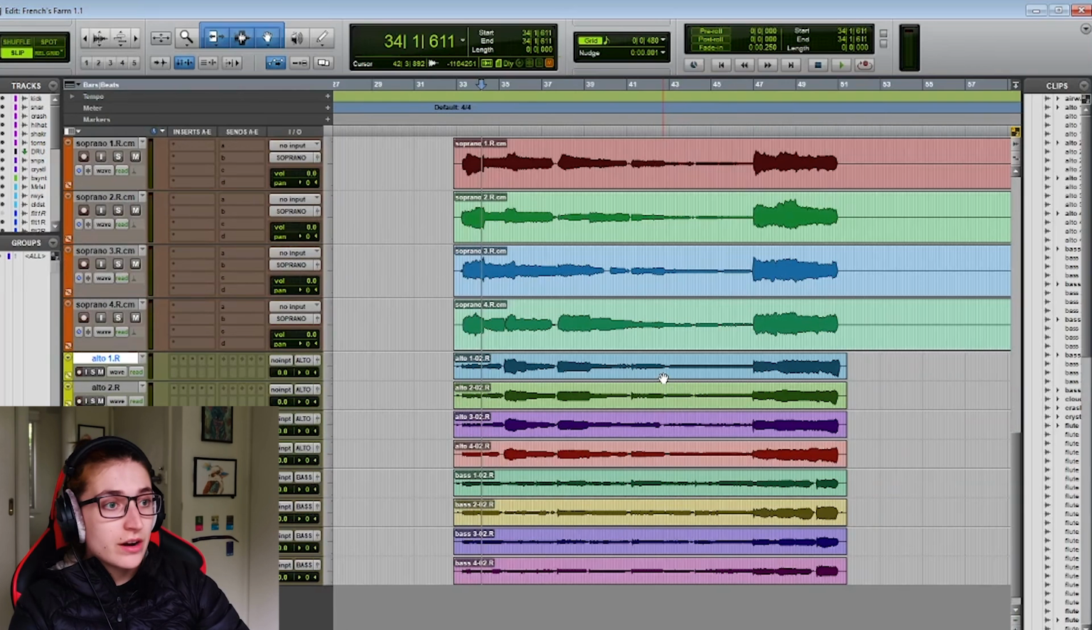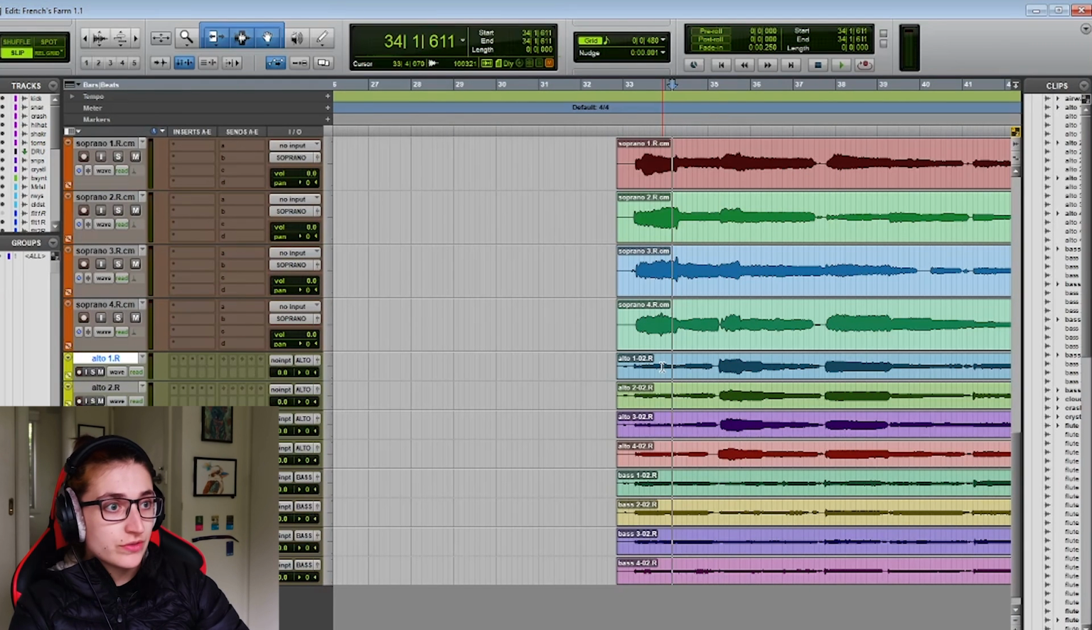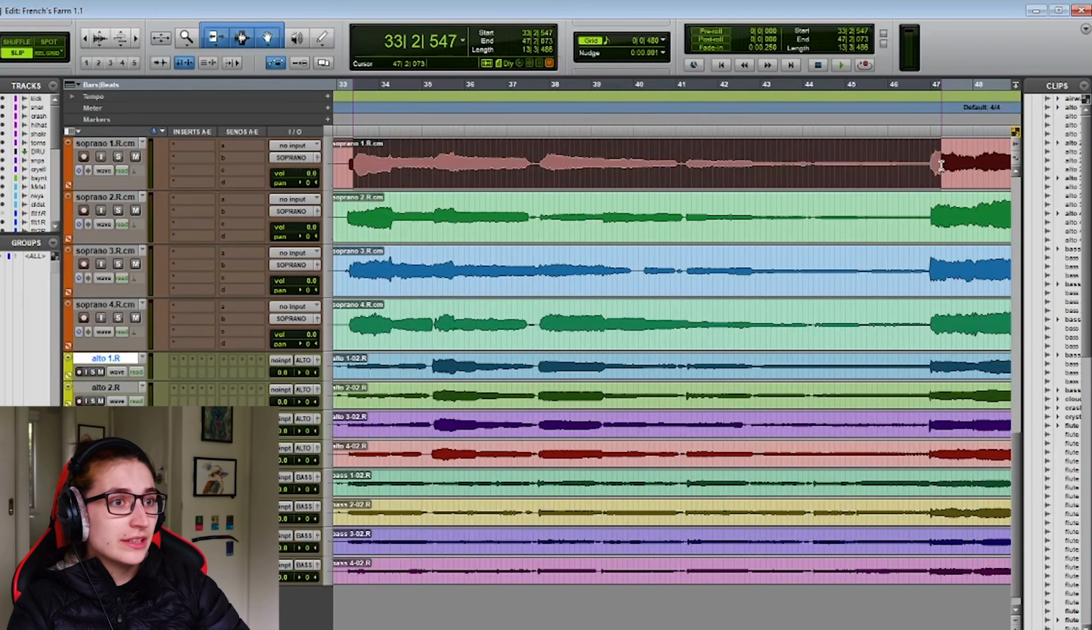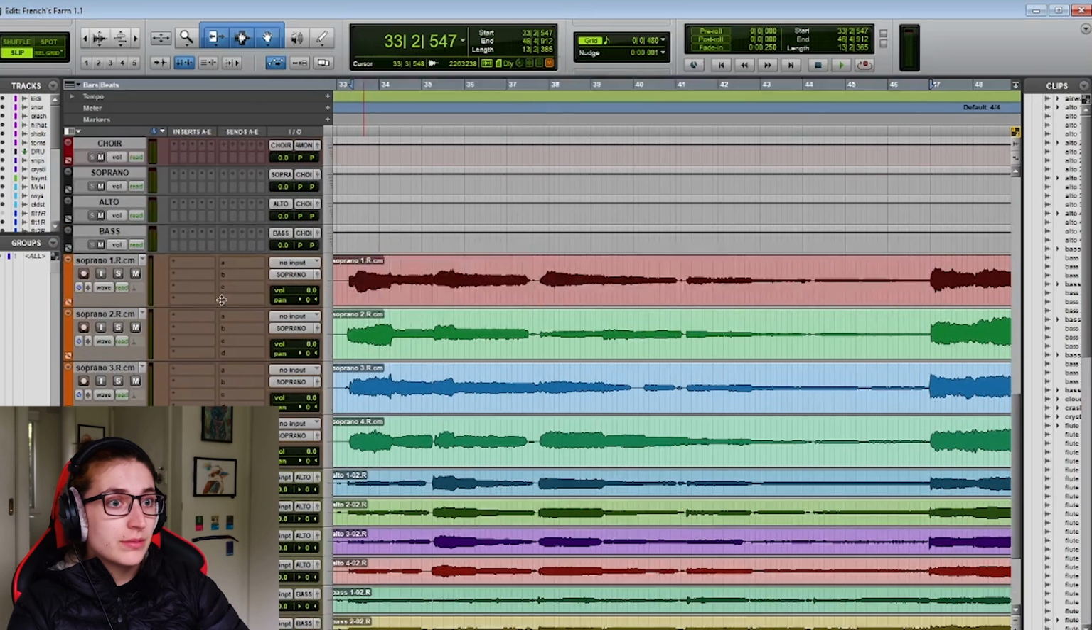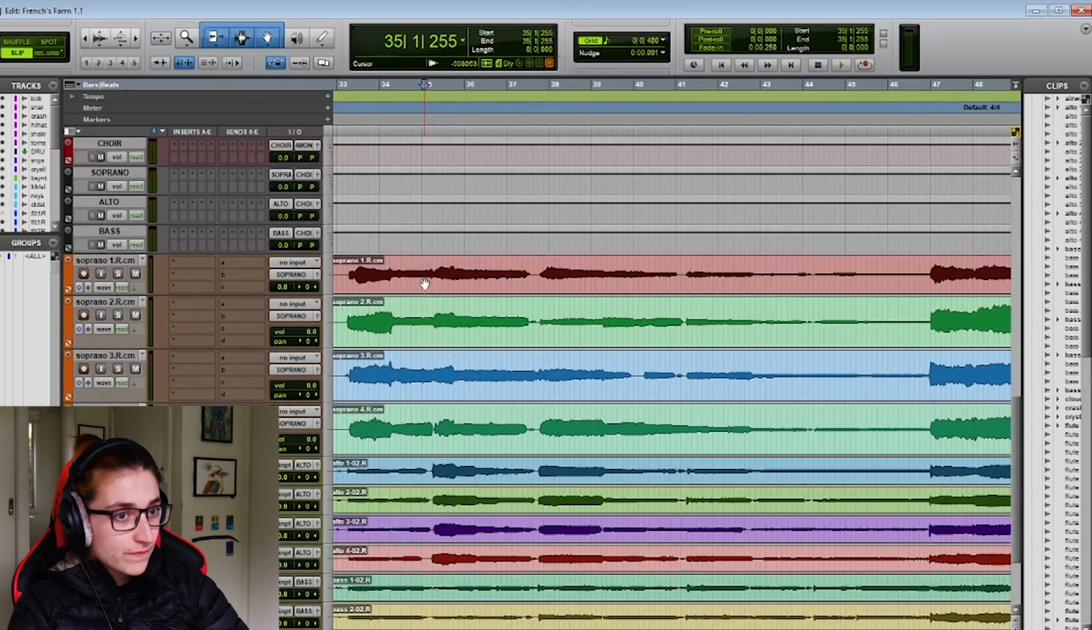So there are some vocal parts in French's Farm as well. You can see there's clearly quite a bit of volume variation here. So I'm going to do some control of that first.